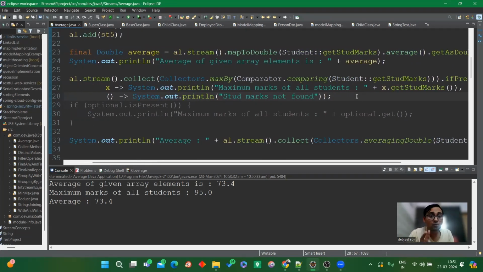So we have understood two concepts here. The first concept is how to calculate the average using two ways, using mapToDouble and using averagingDouble. The second concept we learned is how to calculate the maximum marks of all the students by using streams with a comparator, along with the Optional class. If marks are not present, then we print student marks not found. We have done all these calculations in one single line. I hope you have understood how to do that.